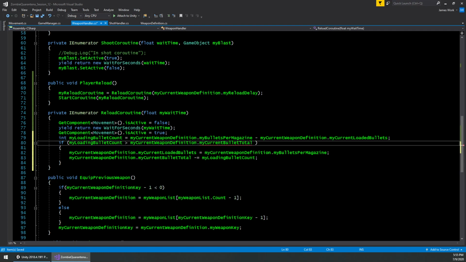So we can say OR, and the way you do OR is shift vertical bar. It's the key above the enter key. Most people may not know where those are, but it's shift and the key above the enter key. And that says OR, meaning if either one of these things is true, then do this. Or my current weapon definition dot my current bullet total is equal to -1.